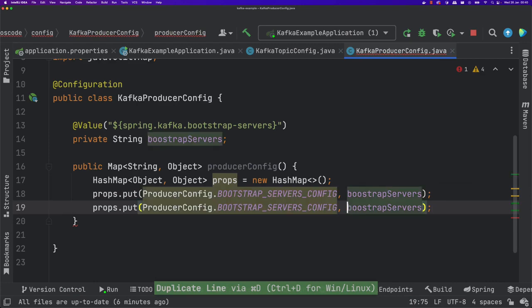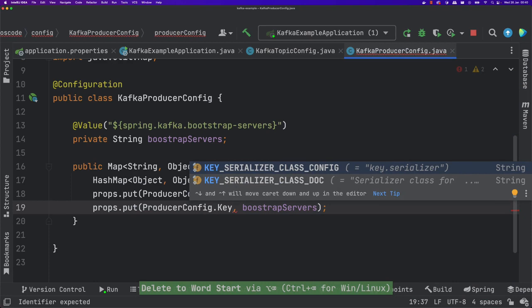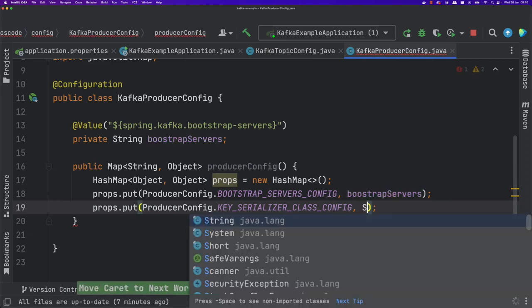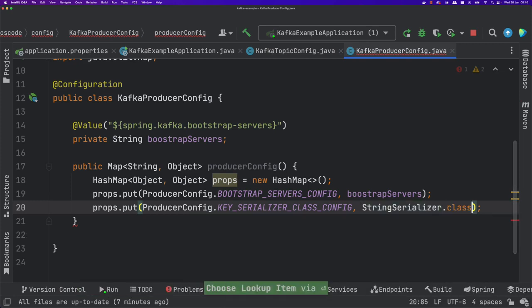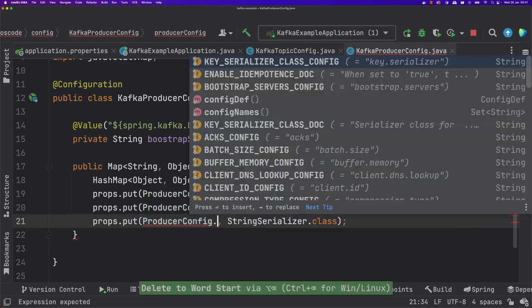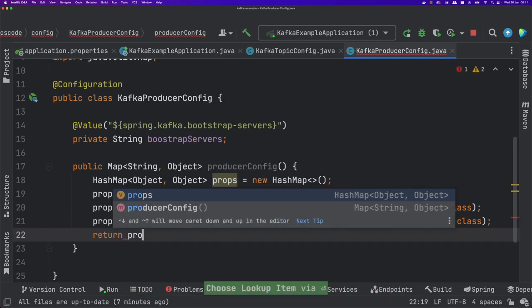I also want to define the serializer. So this is KEY_SERIALIZER_CLASS_CONFIG, and this in here will be StringSerializer from Kafka common serialization .class. So the key will be a string and also the value. So let's just duplicate this, and here I want to say VALUE_SERIALIZER_CLASS_CONFIG. And for now, let's just say that we will send strings. And finally, let's just say return props.